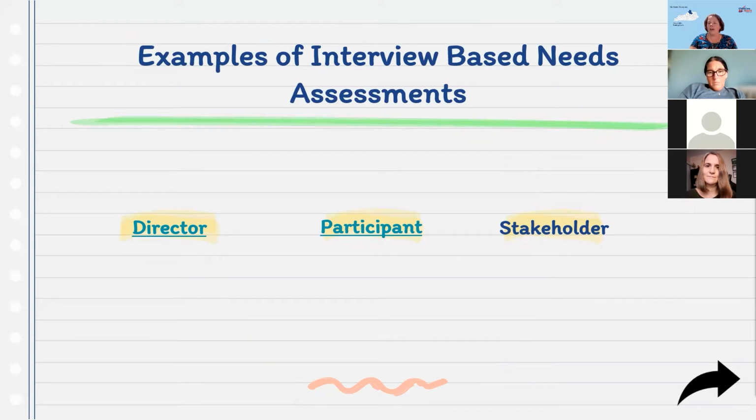And then stakeholder, we kind of already mentioned that before. Stakeholders, pretty much just anybody that's not a director or parent. Depending on the type of program, depending on who is asking you to do the training, there may be other people outside of just director and participants, like board of directors, CECC members, just different people that have a vested interest.